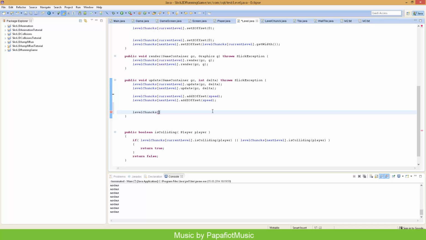It's got a value for how far it has moved, so current level dot get x offset, so we can get that value. And we also have a second value in here, set is interesting for that part. So we can say if the offset is higher than the width, the offset is actually negative. So yes, that's kind of wrong. Let me try that.